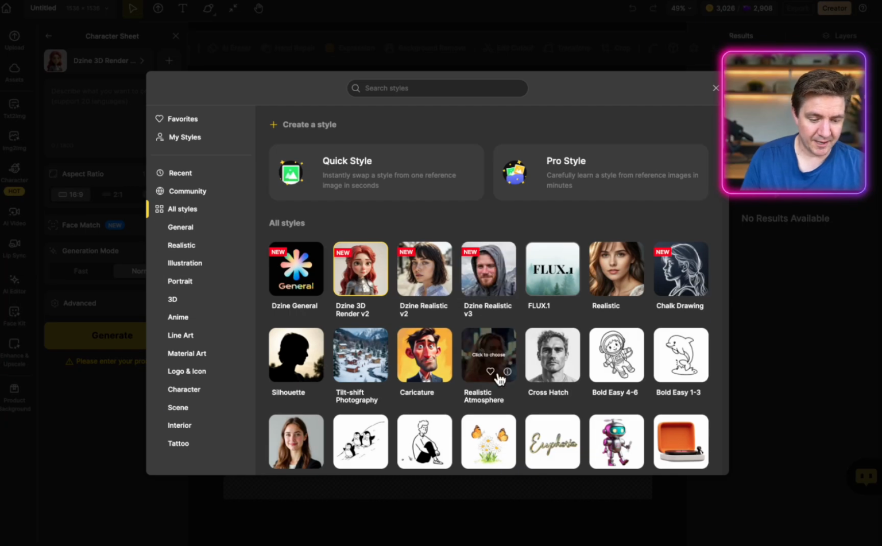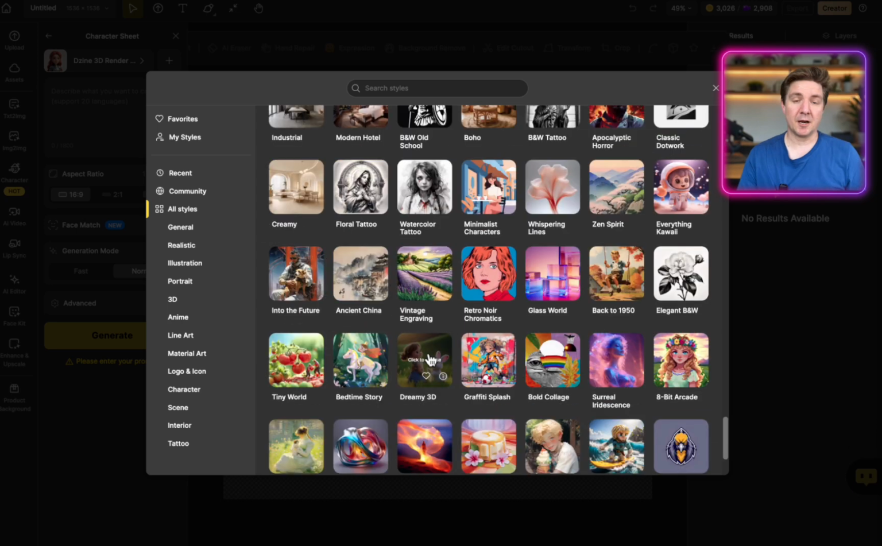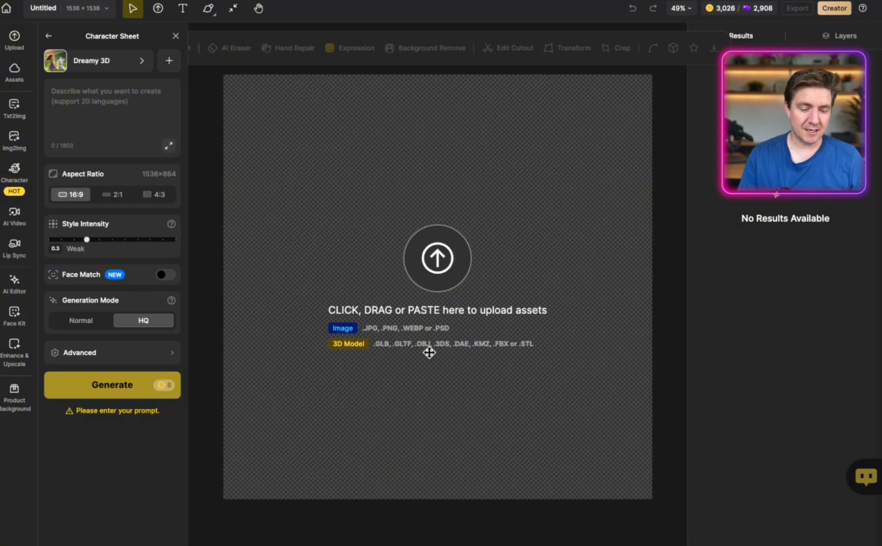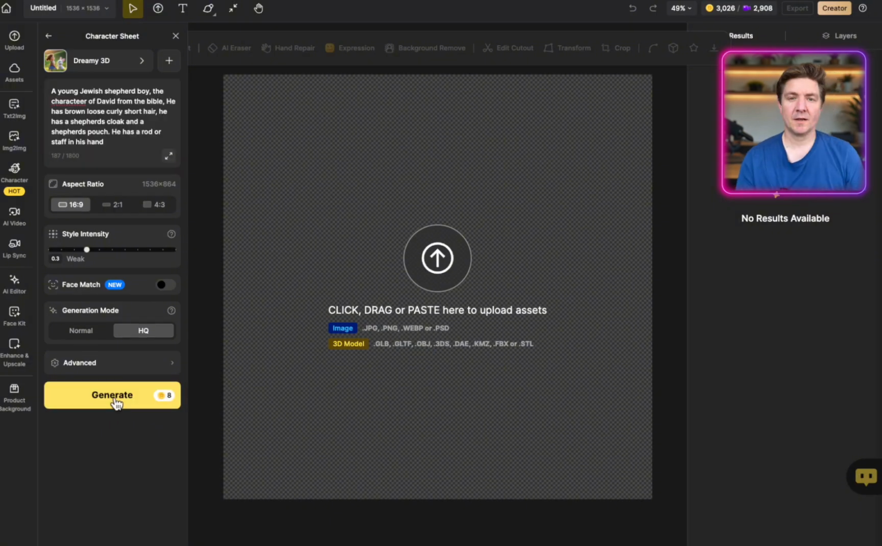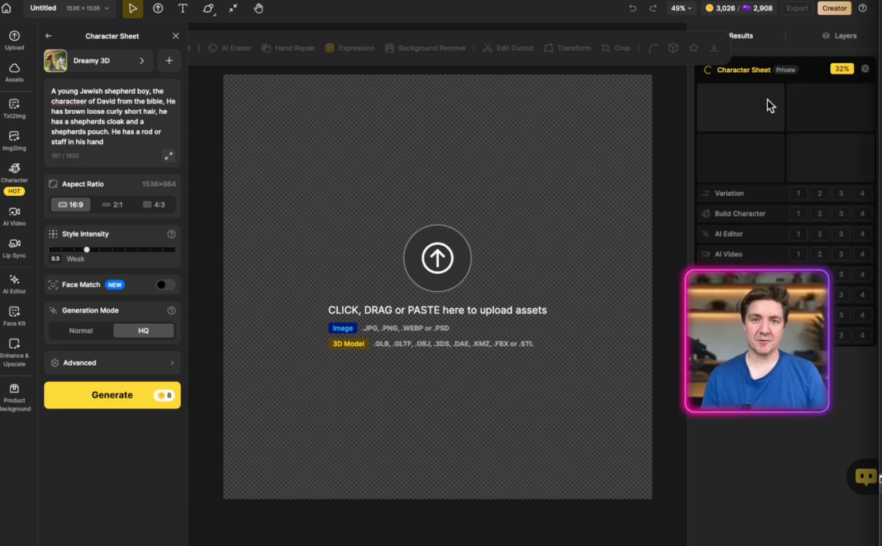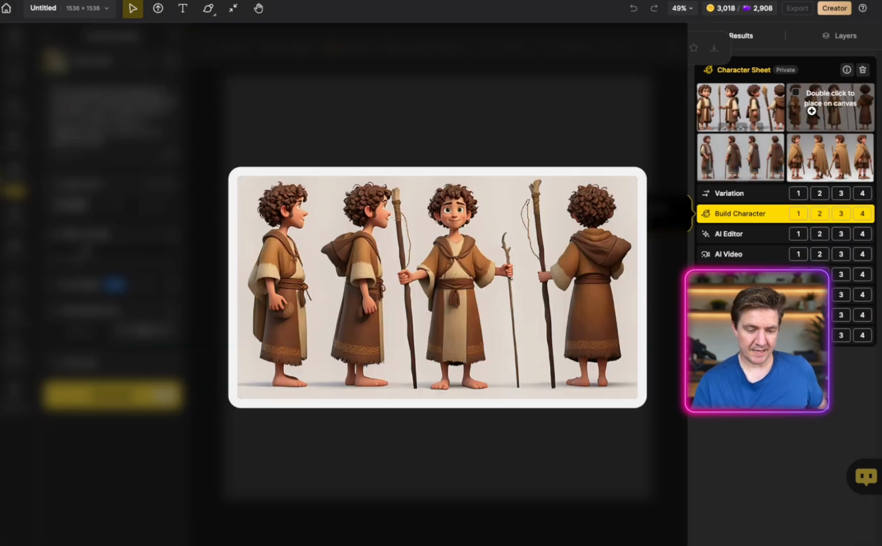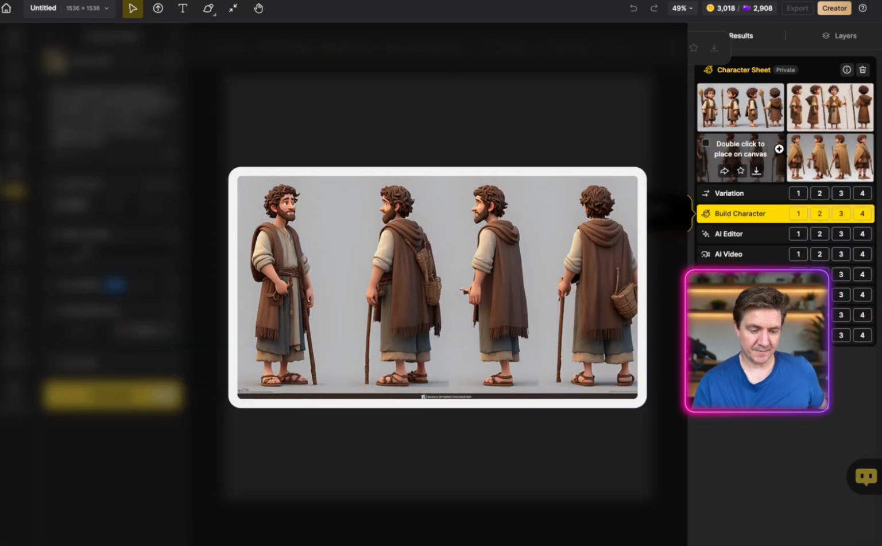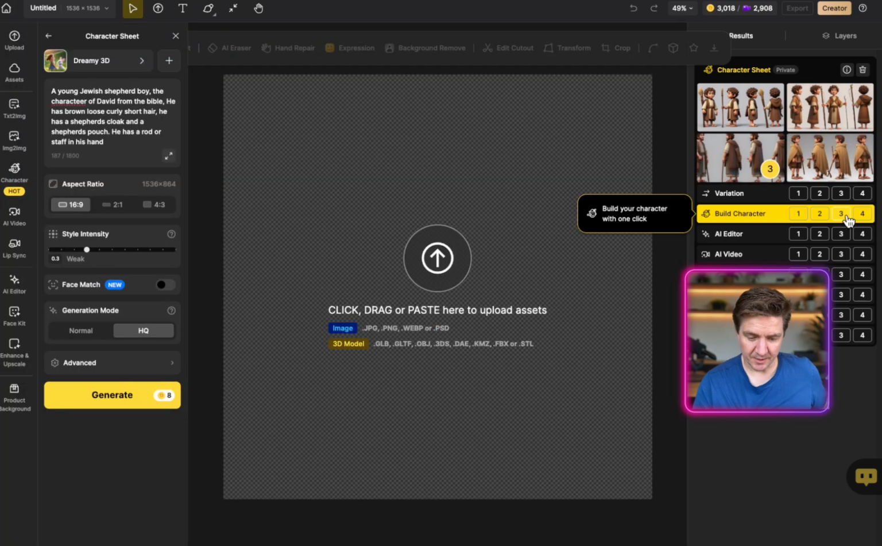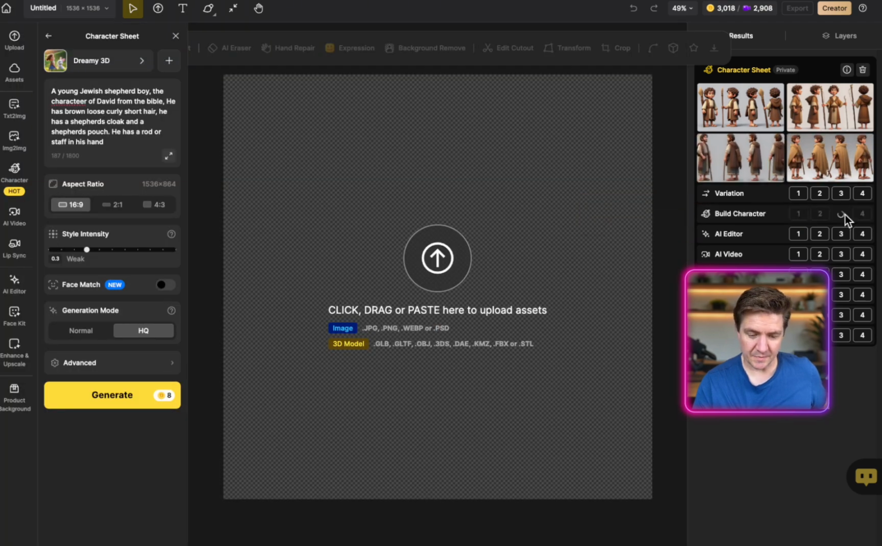So in this top button here, you choose the style, and I'm going to go for this dreamy 3D character look here. So then once you've written in the description of what you want it to look like, click generate, and you can see over here we've got the character sheet being generated right now. So here's the first one, and here's the second one, third one, and the fourth one. I'm going to go with the third one and click build character.